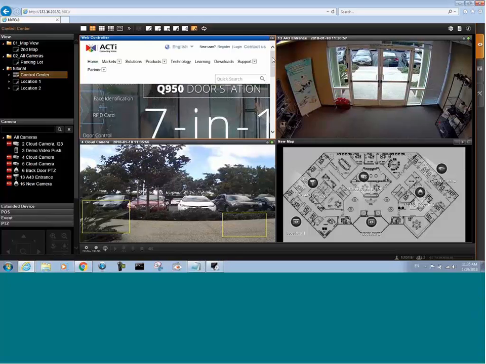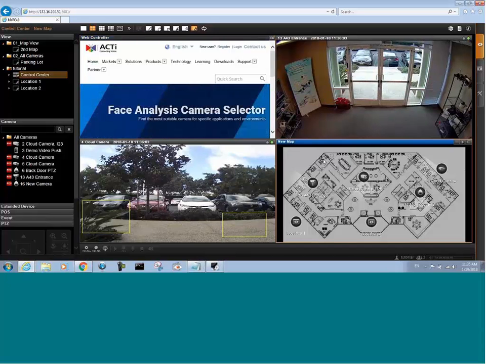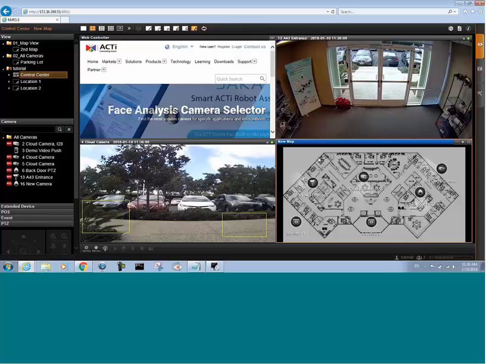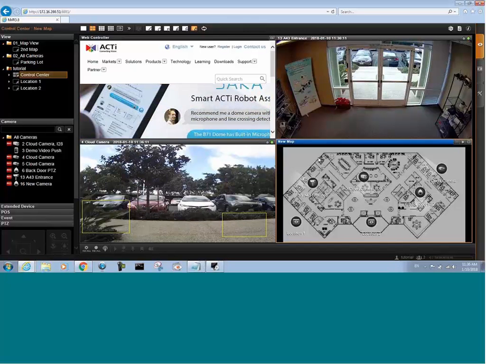All right, let's go ahead and review the Emaps function as well. As you can see on this screen, there is a JPEG image uploaded as a background. On the corporate version of the NVR3, you can actually embed Google Maps.